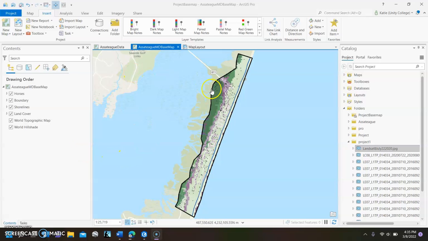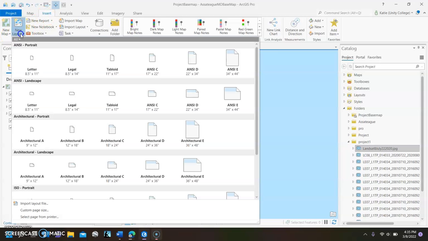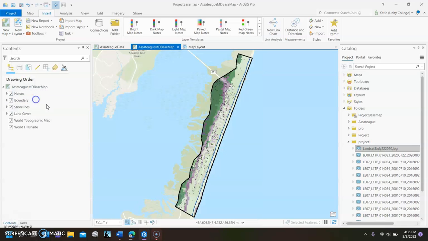Okay, so this is my map. It shows Assateague Island State Park. So I'm going to go ahead and create a layout. You just go to Insert, New Layout. I usually do this ANSI Landscape 8.5 by 11.